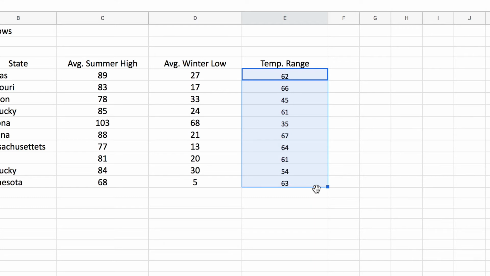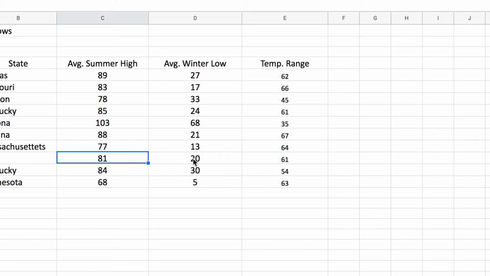So that duplicates the formula, and we should not see the same number over and over and over, and we don't. It's calculating the difference between the numbers, and I'm pretty sure they're right. You can double check it if you want to, but for example, I'm pretty sure that 81 minus 20 is 61, right? And I'm pretty sure that 103 minus 68 is 35.